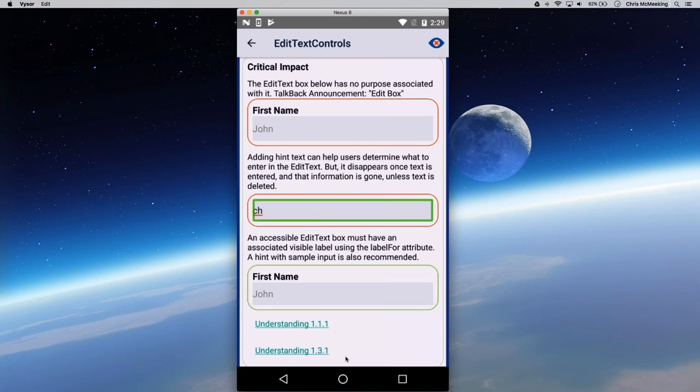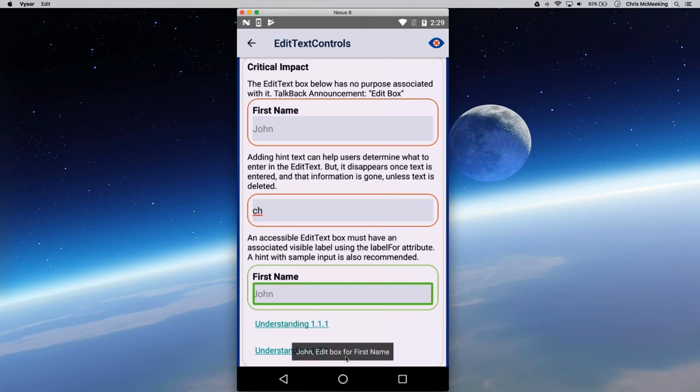We need the name of the thing. It's CH, it's John for first name, it's Chris for first name. And so that's what we did down here: we have a hint and we have a label for on this. John for first name, John edit box for first name. That's the full announcement. And so when you have your edit text controls, make sure you're using both of those properties, the hint and the label for attribute.